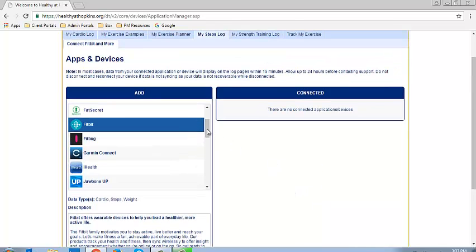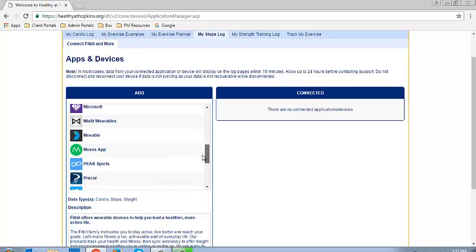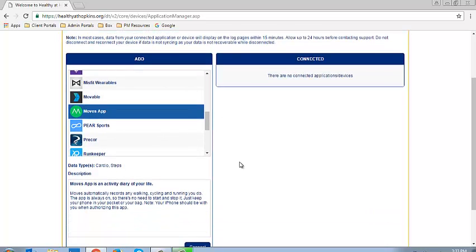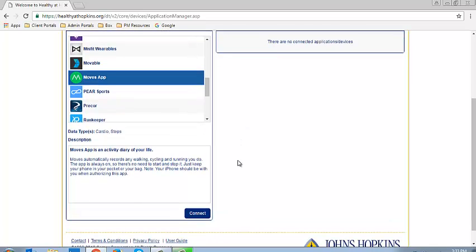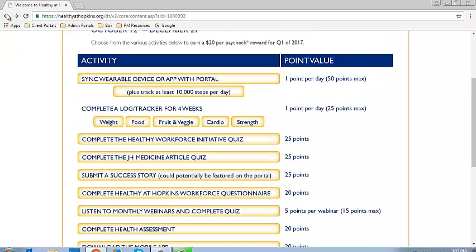Once you set that up, I will also note, if you don't have a device that automatically tracks steps, another great app that is approved and will automatically sync steps is the Moves app here. This is compatible and free for both Android, Google Play, and iOS iPhones. If you would like to automatically track your steps, you can utilize this app to connect and sync that data.